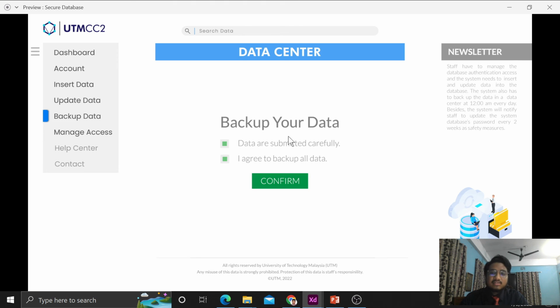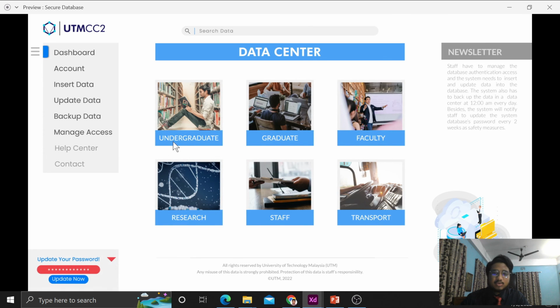There are two options, like data are submitted carefully, and the admin has to agree that all data will automatically be backed up in our paid cloud system. The admin has to click two buttons, then click the confirmation. After confirmation, it will automatically back up our data, then the system will take us to the main dashboard panel. So that's all for the user interface design.